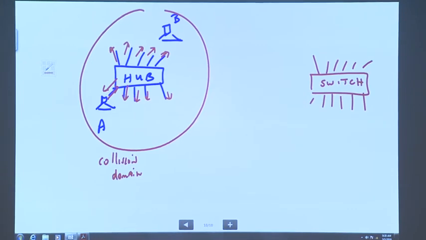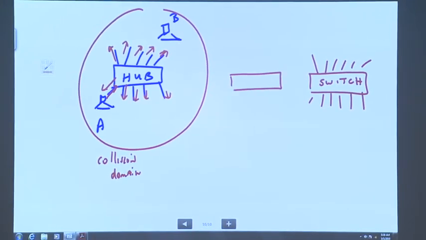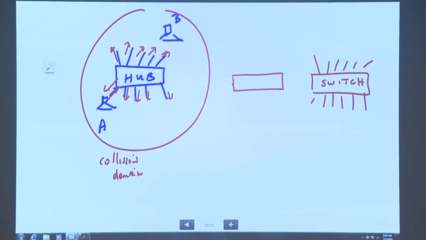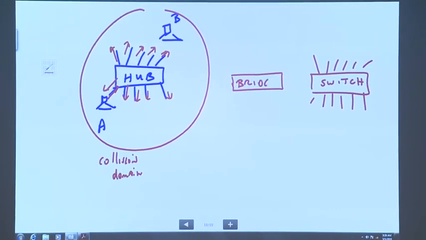There was, however, a device that bridged the gap between the hub and the switch. What was that? Bridge. Did you like the hint I gave you? I said a bridge the gap. This is a bridge. How does a bridge differ from a switch?